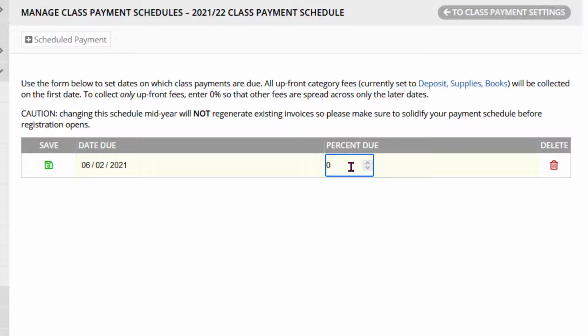If someone comes in on the 3rd and registers, their payments will also be due immediately because the system is going to say, hey, this was due on the 2nd, and it actually will turn their invoice red, meaning it's late, but obviously it's not because they just registered. So again, when you're creating a scheduled payment, you want to make sure you click on the save icon on the left. So let's click on save.